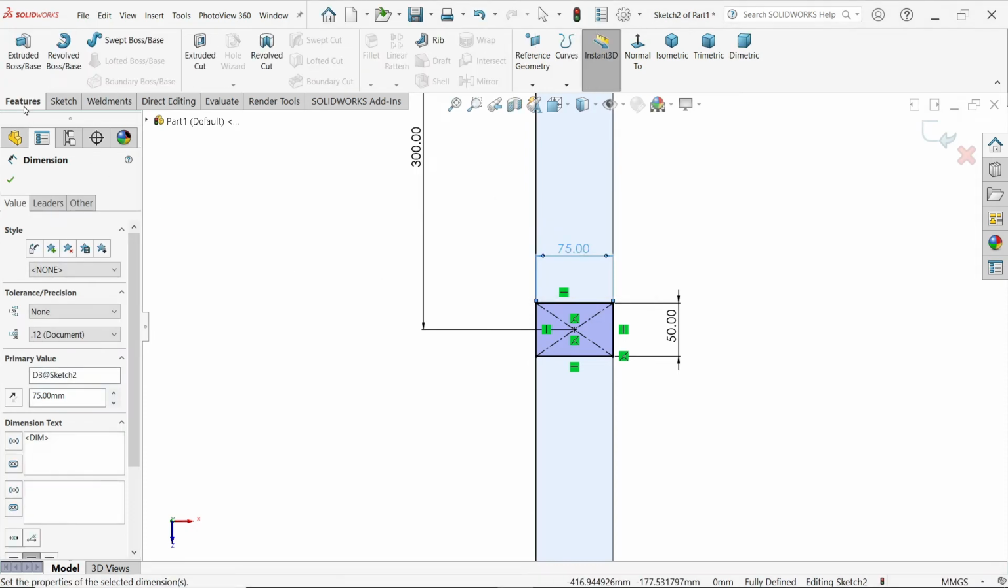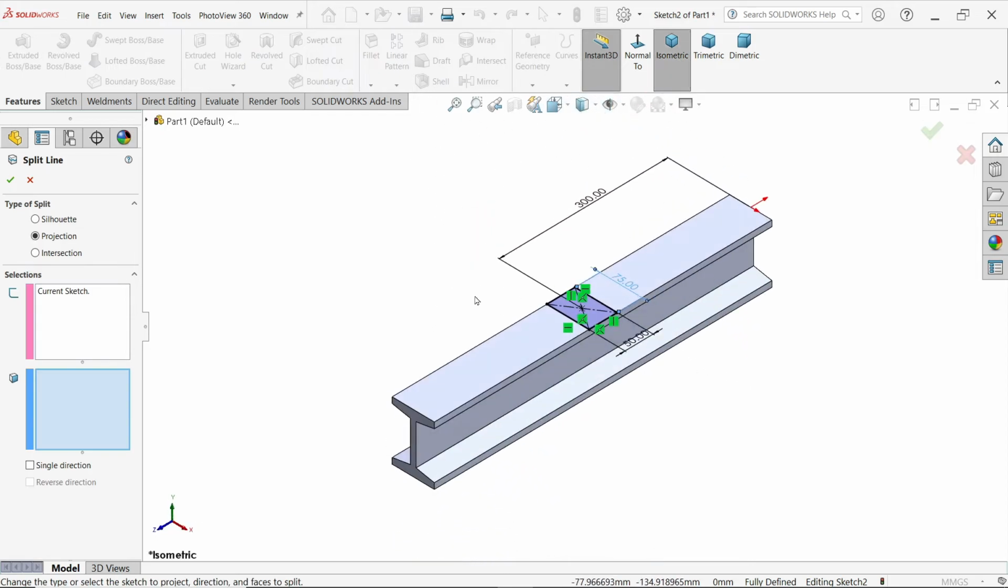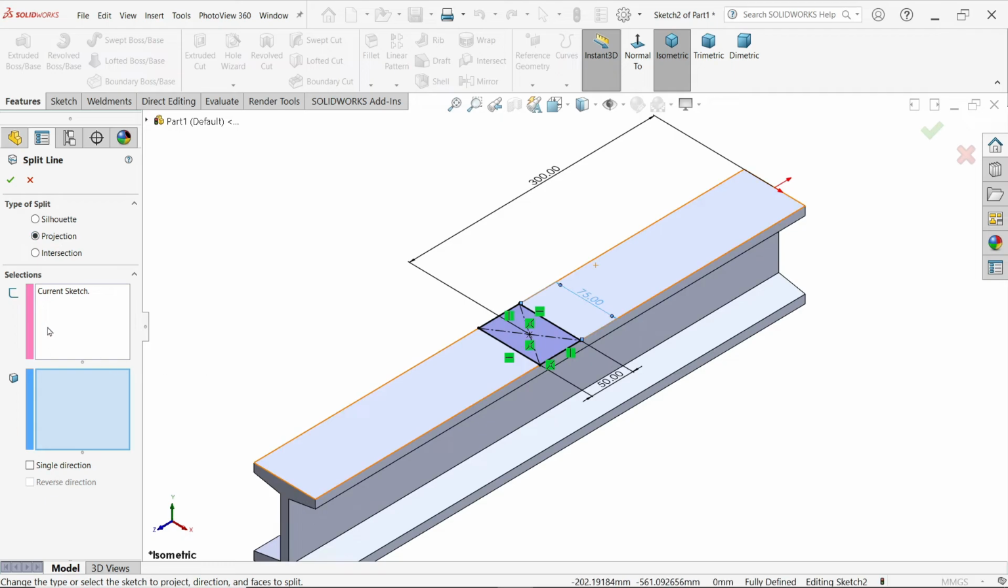75. Now go to Features and activate Split Line. Now here choose type Projection. Projection on this face, so the sketch is selected. Now here we have to choose a face. Select this face. Say OK.